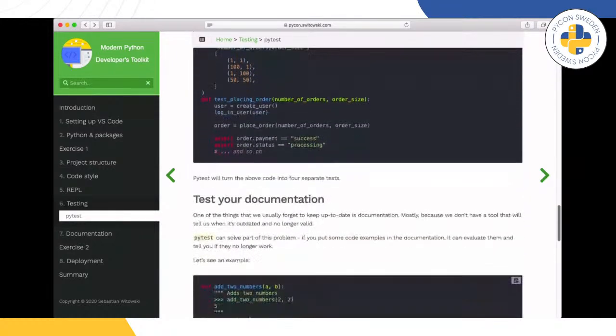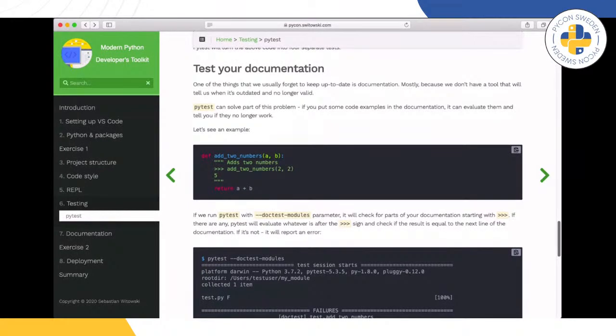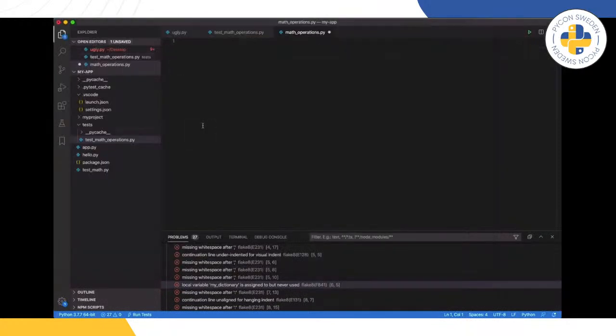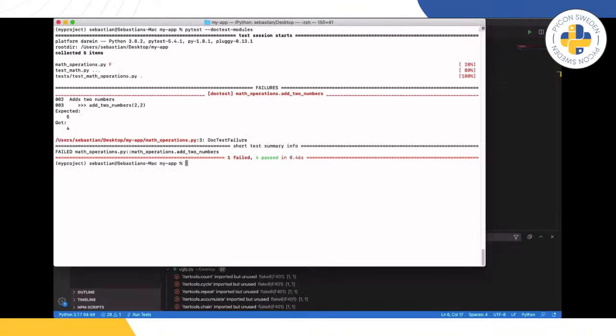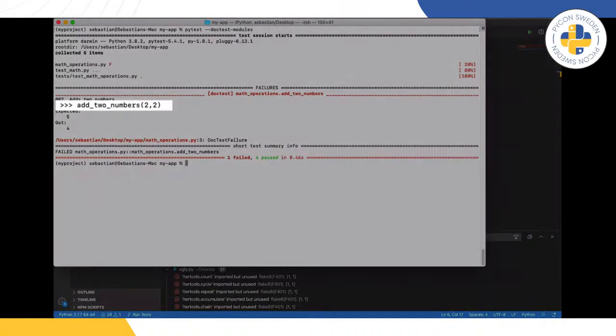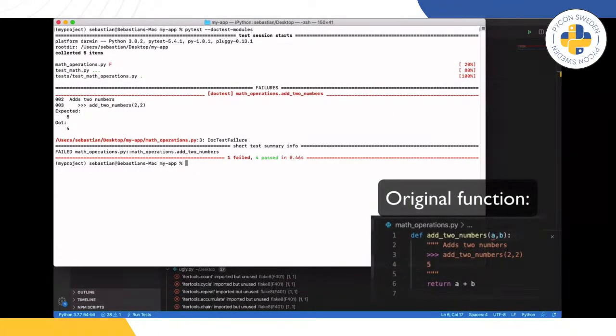One of the things that we usually forget to keep up to date is documentation. Mostly because we don't have a tool that tells us when it's outdated and no longer valid. PyTest can solve part of this problem. If you put some code examples in the documentation, it can evaluate them and tell you if they no longer work. Let's see an example. If we run PyTest with the doctest-modules parameter, it will check for parts of your documentation starting with this symbol. If there are any, PyTest will evaluate this line and see if the result is equal to the next line of the documentation. If it's not, it will report an error.